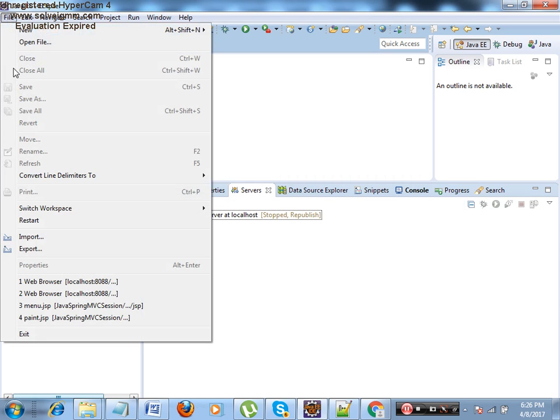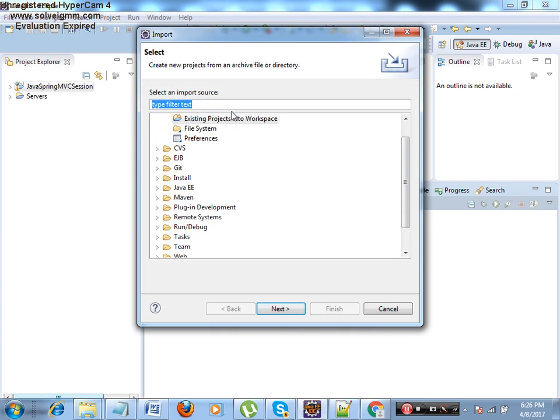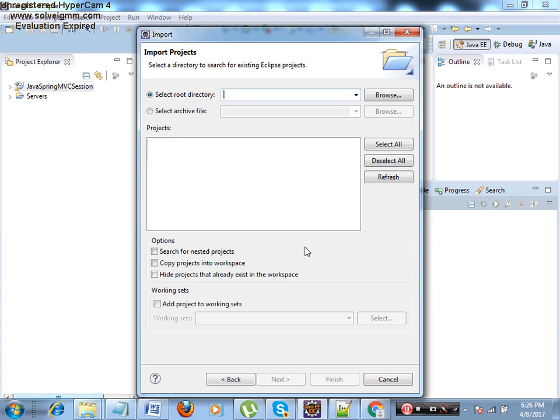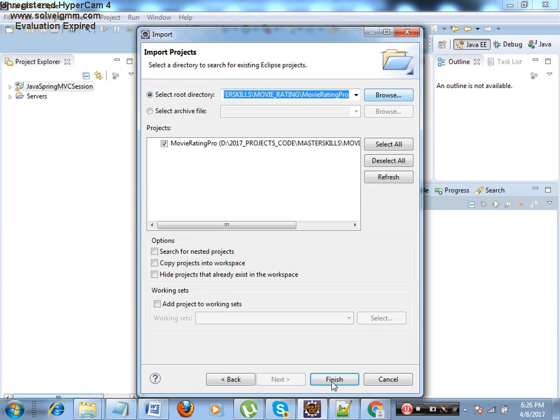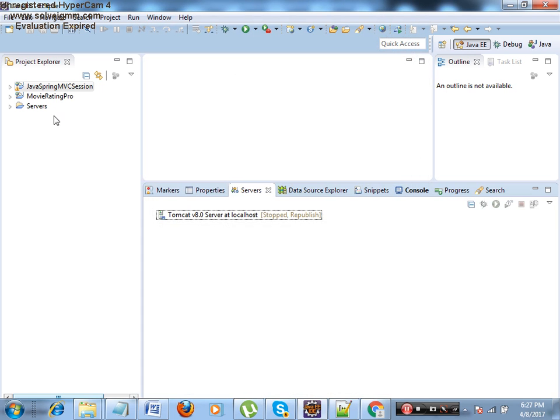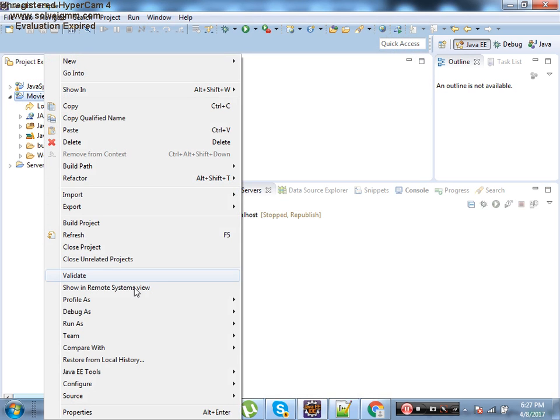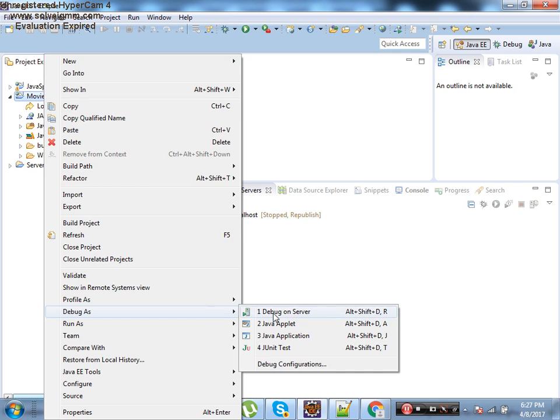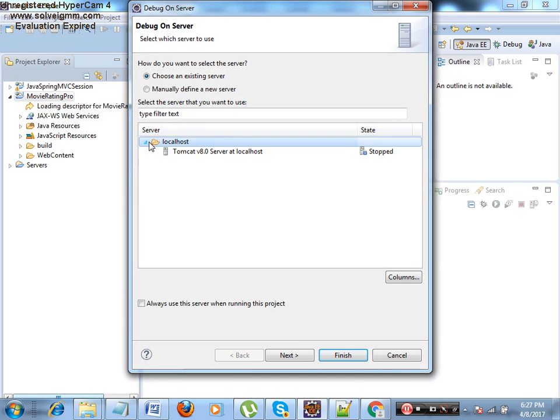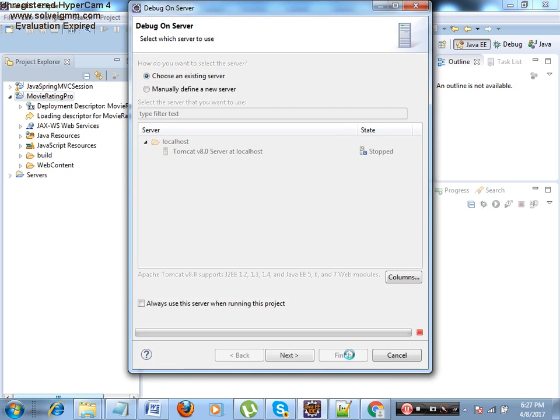We will see how we perform non-Ajax by seeing an example of one of the projects known as the movie rating project. Inside that we'll go and see something known as view stopwords. That is the simplest example which I can give. Right click, debug as, debug on server, finish.